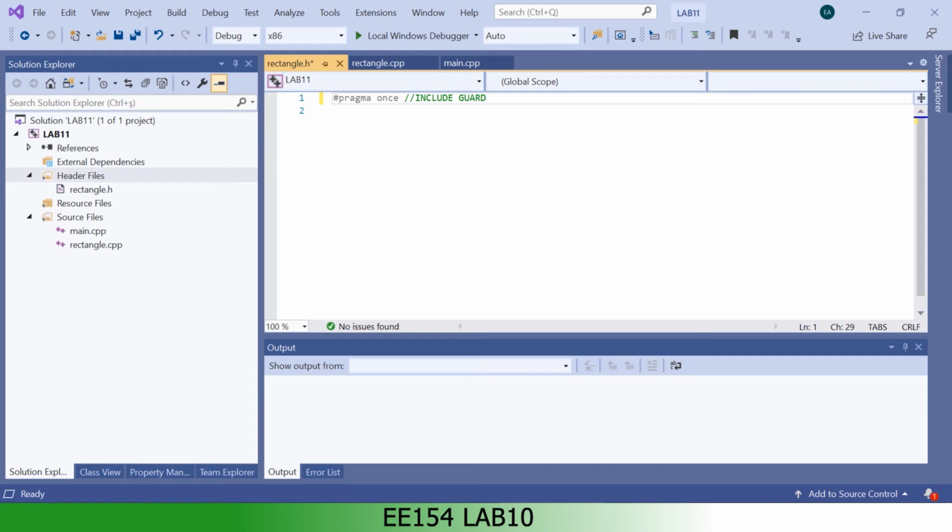Okay, let's begin with main file. We are using iostream to use cout and cin objects. So these two objects will be in the scope of the namespace std. Using namespace std.